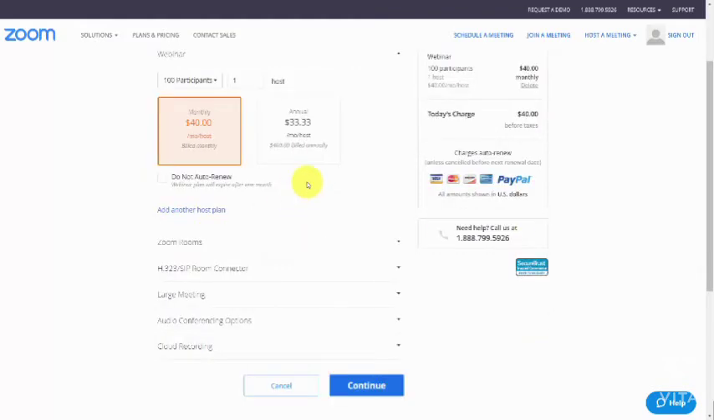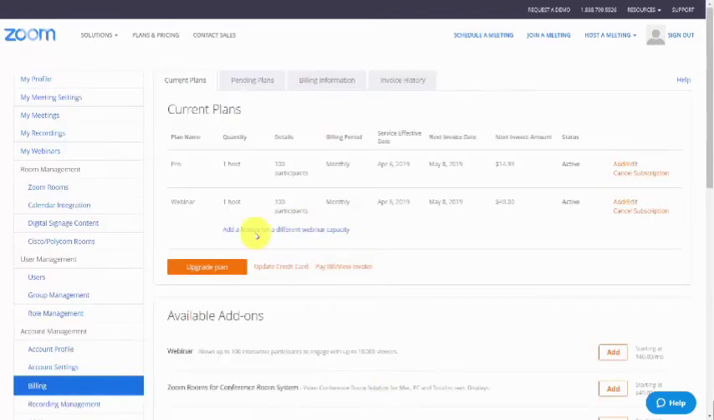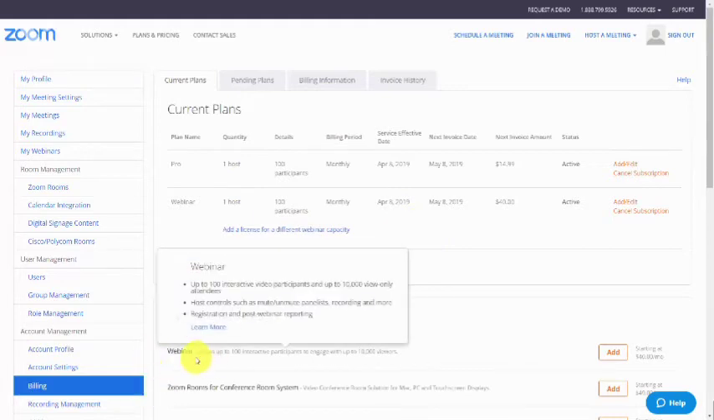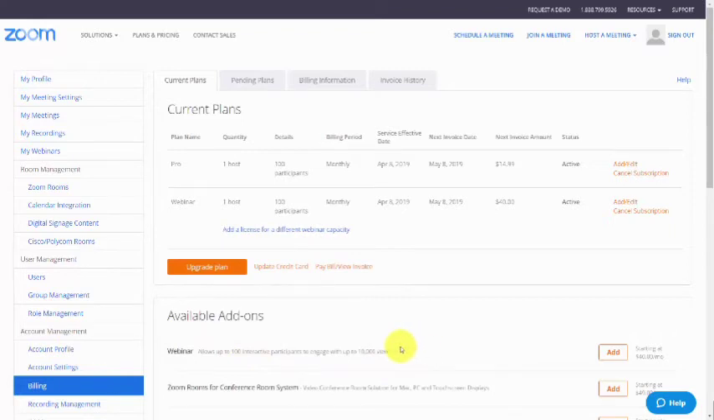Now, one of the things about Zoom is that you can flexibly add a program on. So you can choose not to add this feature to renew every month. So if you want to use the webinar feature for 1 month, you can do that, and you can set it so that it will not auto renew. What we're going to do is we're going to go ahead and add the webinar feature. Now you'll notice again that we have upgraded our account. You'll also notice then that the 100 participants can engage with up to 10,000 viewers.